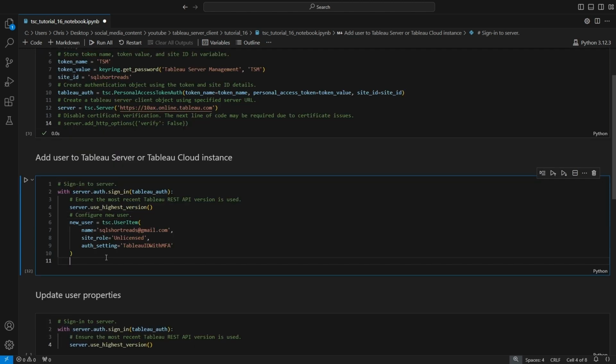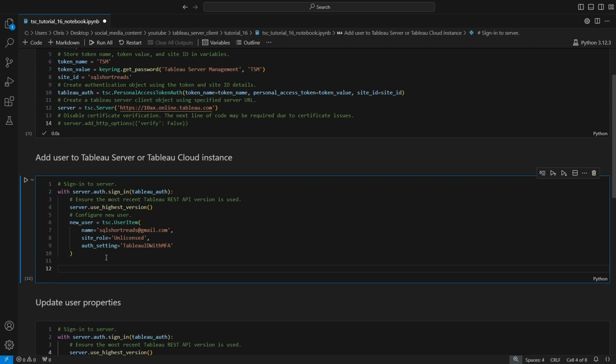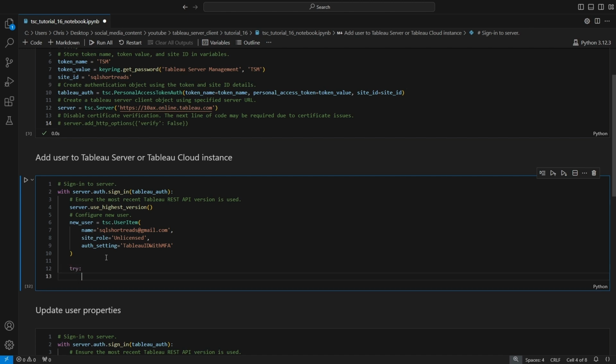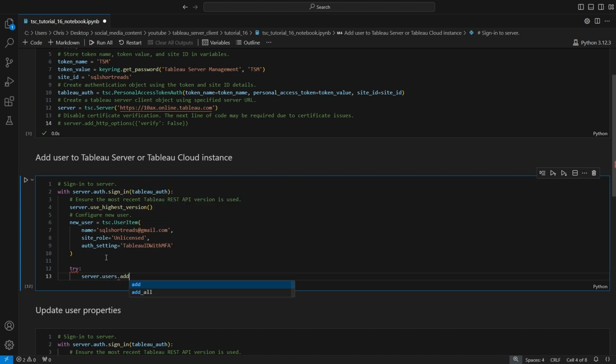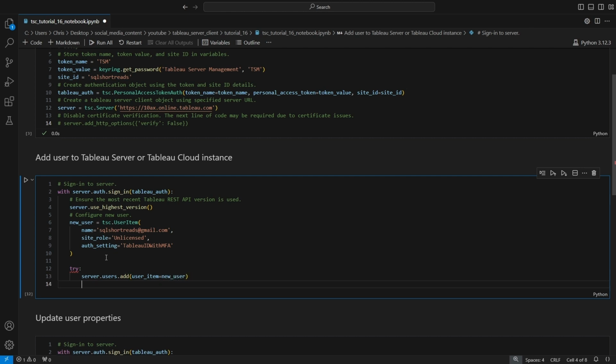And then what are we going to do here? So what we need is we need to use the user's endpoint to add the user. So the user's endpoint has an add method. To do that, what we'll do is we'll do a try block here. We'll do a try except else block here. So I'm going to say try server.users.add, and I'm going to add that user item. So I'm going to use this keyword argument user_item is equal to new user. I'm going to pass that in.